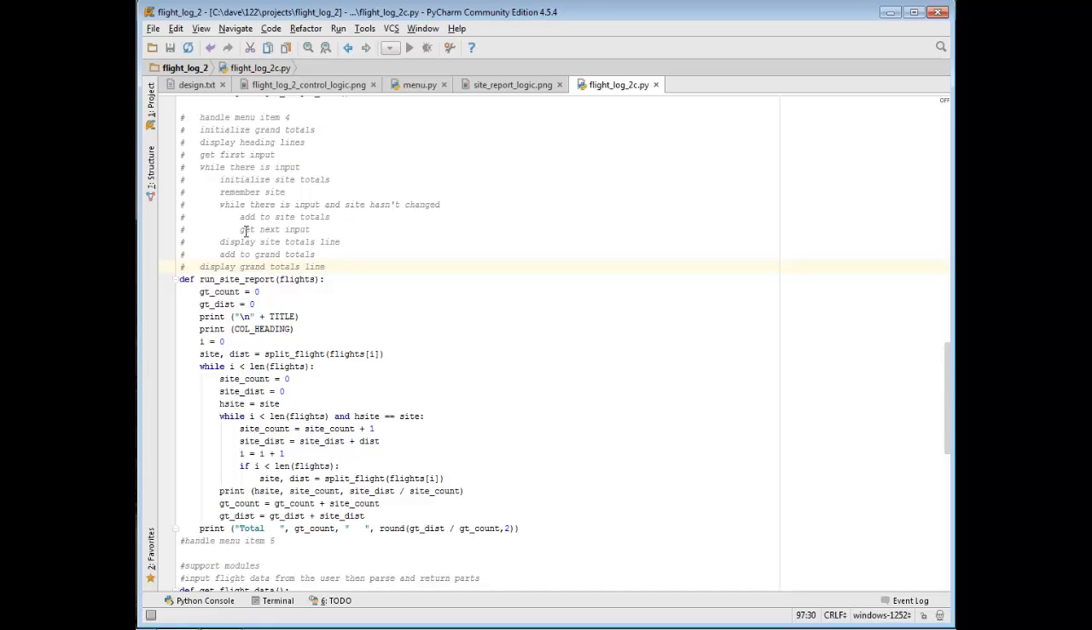Now we just follow our rules. So get the first record. Is it there? If there's nothing there, it's just going to display the grand totals, which is 0. If there is something there, then initialize the site totals and remember which site it is, so that when we go to a different site or we run into the end of the data, we'll know that we're supposed to do whatever's supposed to be done at the end. So while there is data and nothing has changed, then go ahead and just add to that site, add to the site.